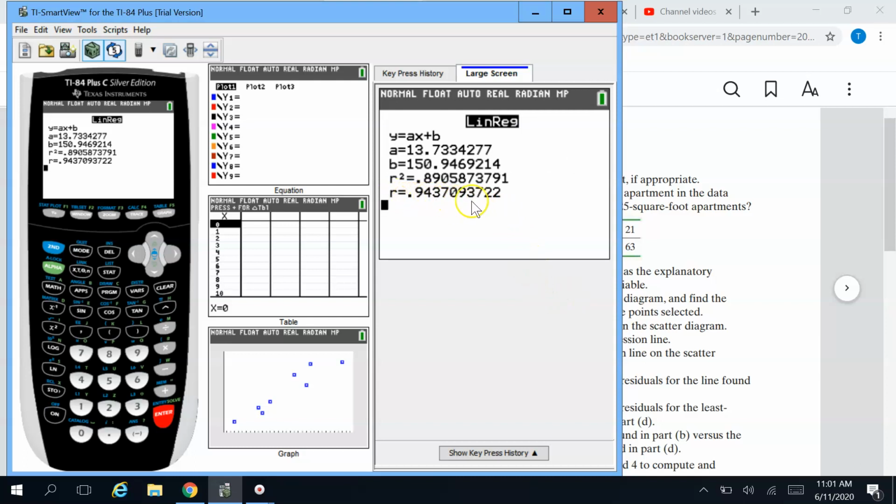Now you see we get our R value. So this R, not the R squared, just the regular R, this R is what we call the linear correlation coefficient. And depending on the value for that R, we get to decide whether this is a good linear regression or not. Because my R value is so close to 1, I'm going to say yes, this is a positive linear relation. So as far as answering the question, our R value is this 0.9437 something.